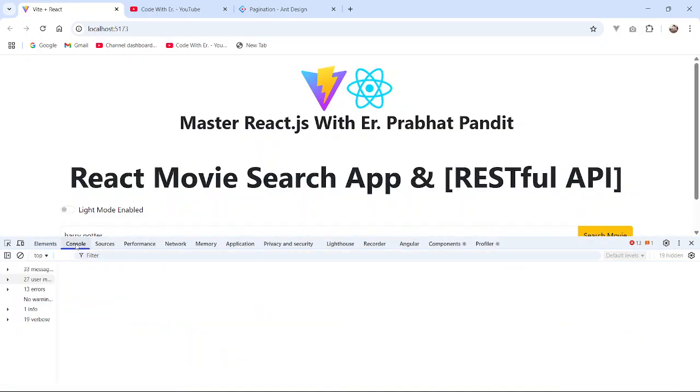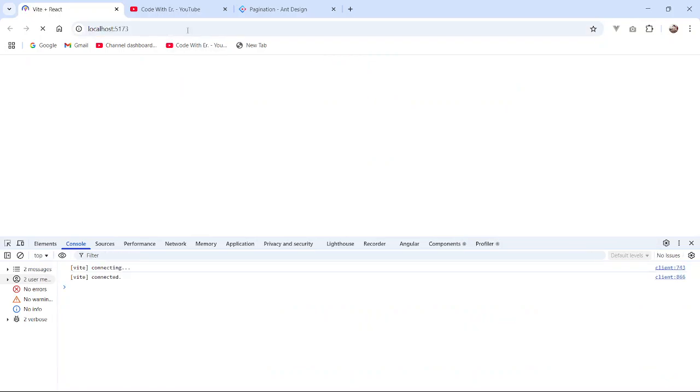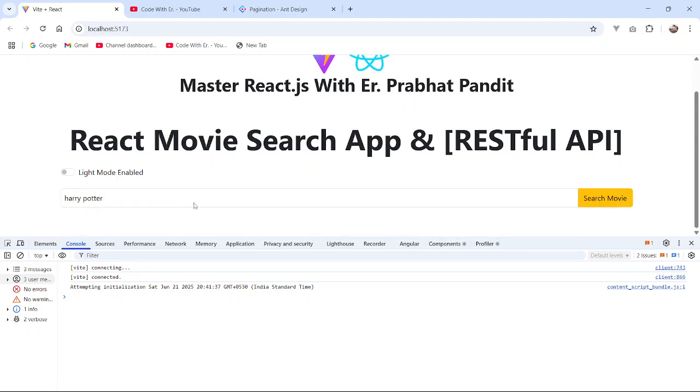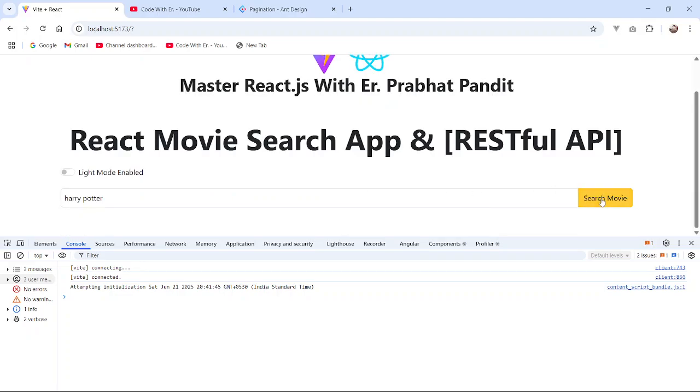So guys, go to the console. Let me refresh the page one more time manually. We don't have anything here in our console. Let me hit enter. See, the page is being refreshed. On the search button also, you can see the page is being refreshed.